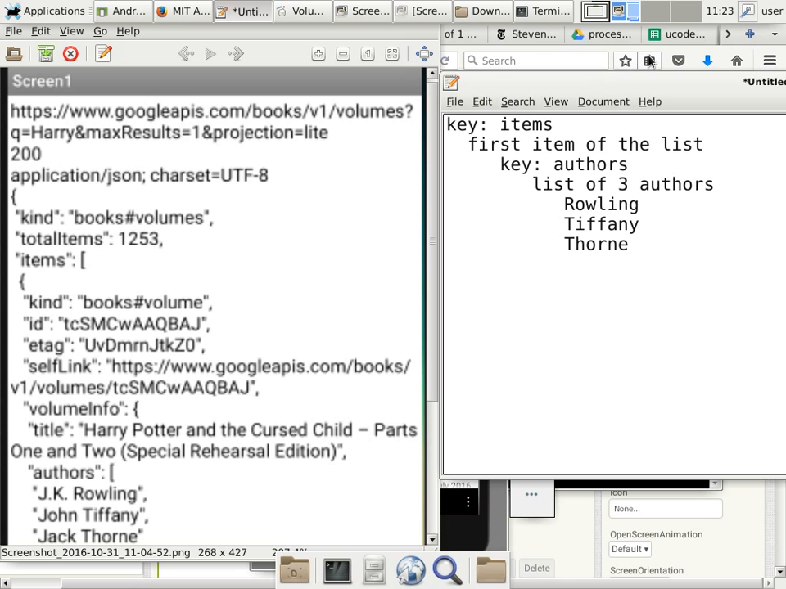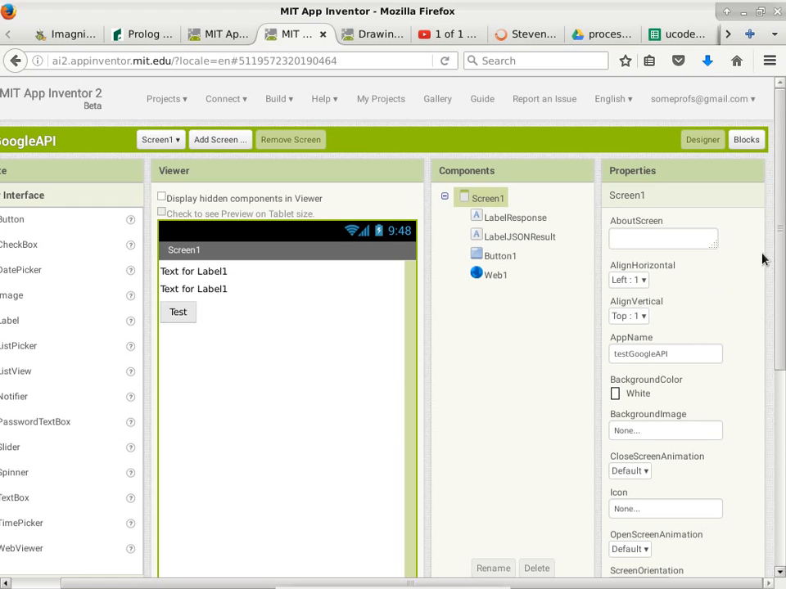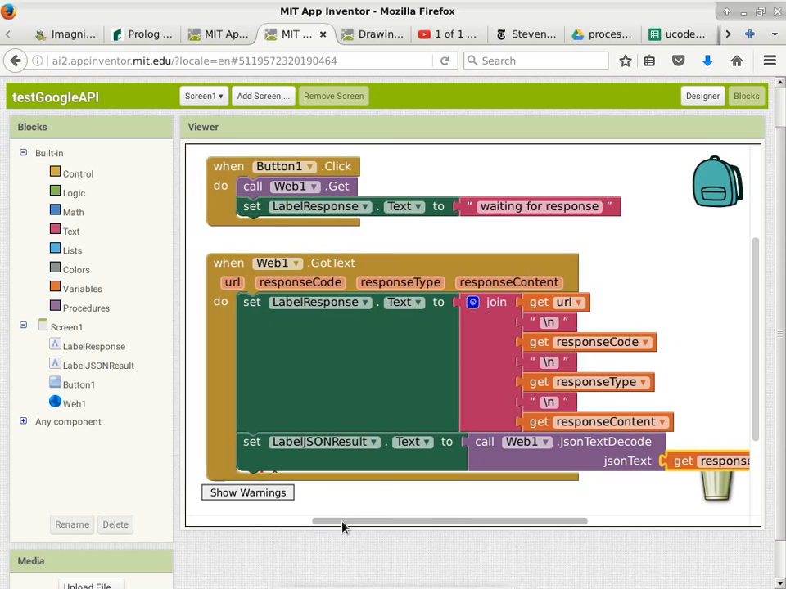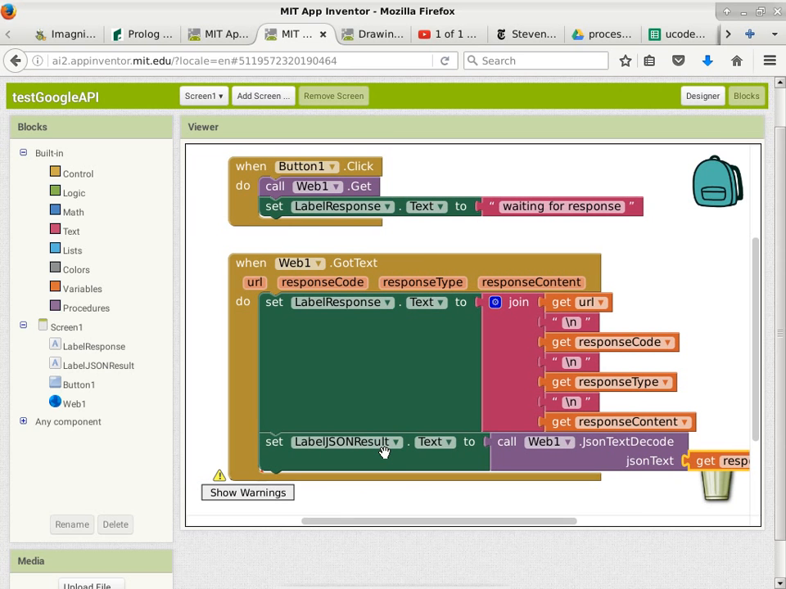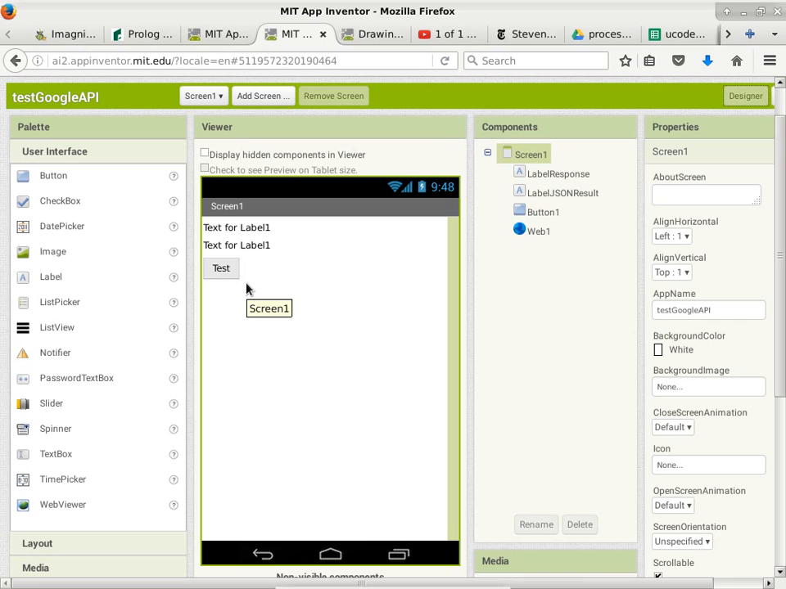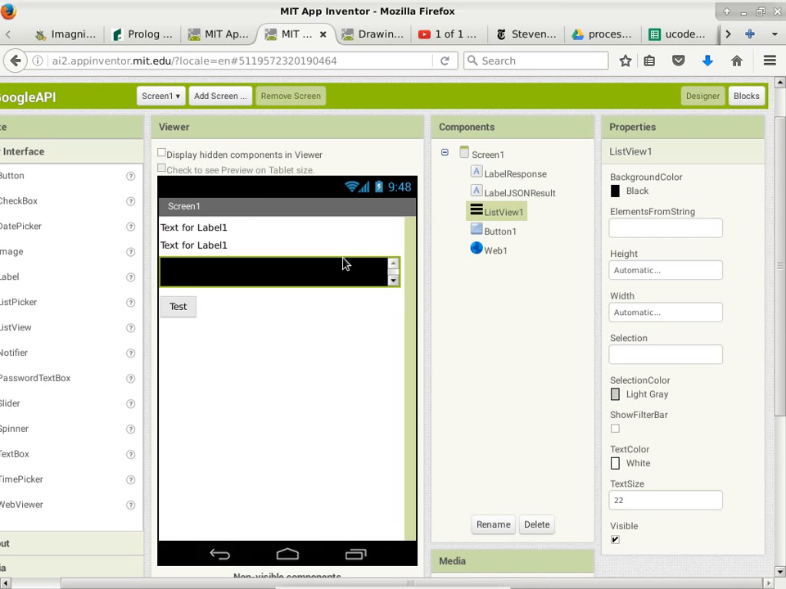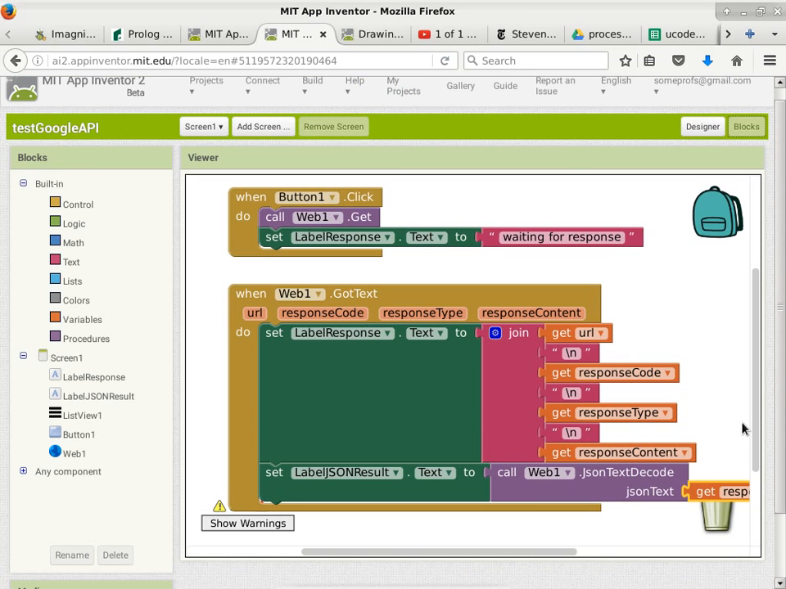Okay, so go back to App Inventor and go to blocks. I'm just gonna do all the same thing here. We probably want to keep this just for debugging purposes. So in the designer, let's make it even more fun. Let's do a web view over here so that we can display the 3 authors as a list viewer. And go back to blocks.